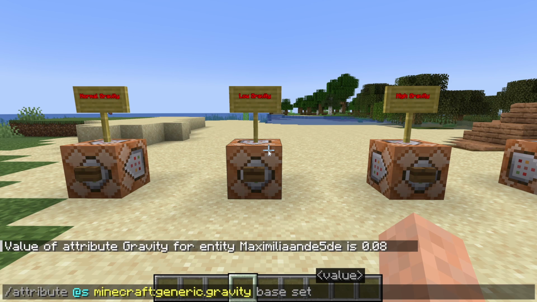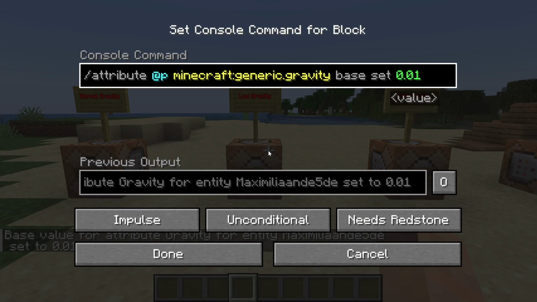This value should be somewhere between -1 and +1. And in this case, if you want to use low gravity, you should pick something between 0 and 0.08. So we can choose, for example, 0.01, which is what I've done in this command block also.